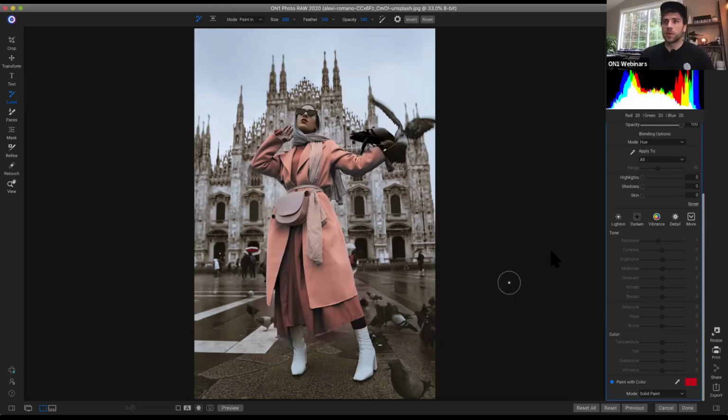So that's the hue blend mode. Again, it just modifies the hue, just the color, if there's color there. So if this was completely white, the hue blend mode wouldn't work because there's no color there.